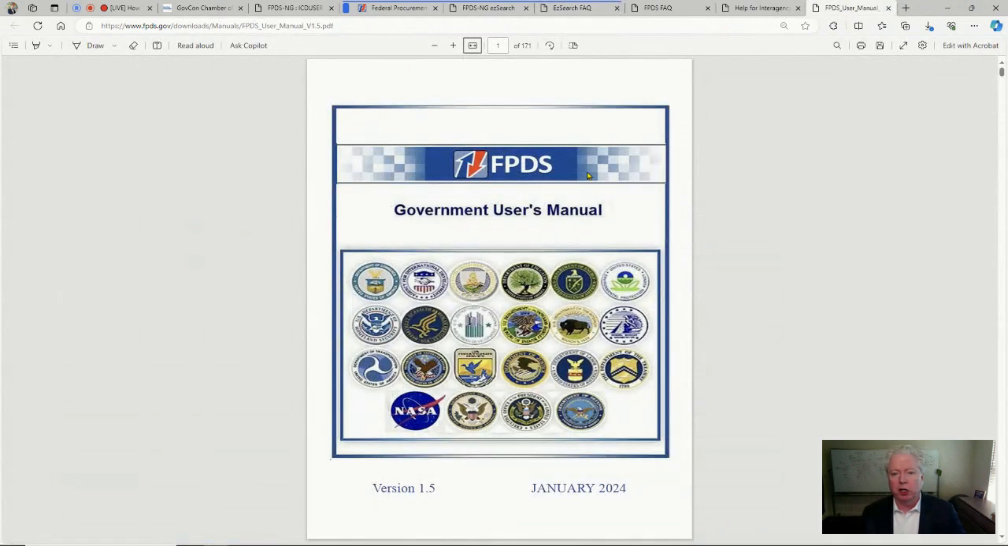The last one I want to show you is here's 171 pages of pure bliss, right? The government's user manual for FPDS. You don't need to read every page, but go through there, learn about the tool, because if you can master the tool, you can master the data. If you are gathering the data, you'll turn it into information and then into insight. Insight is where you look and create a strategy around an agency you want to go after and the opportunities you want to win. But it starts with the data.